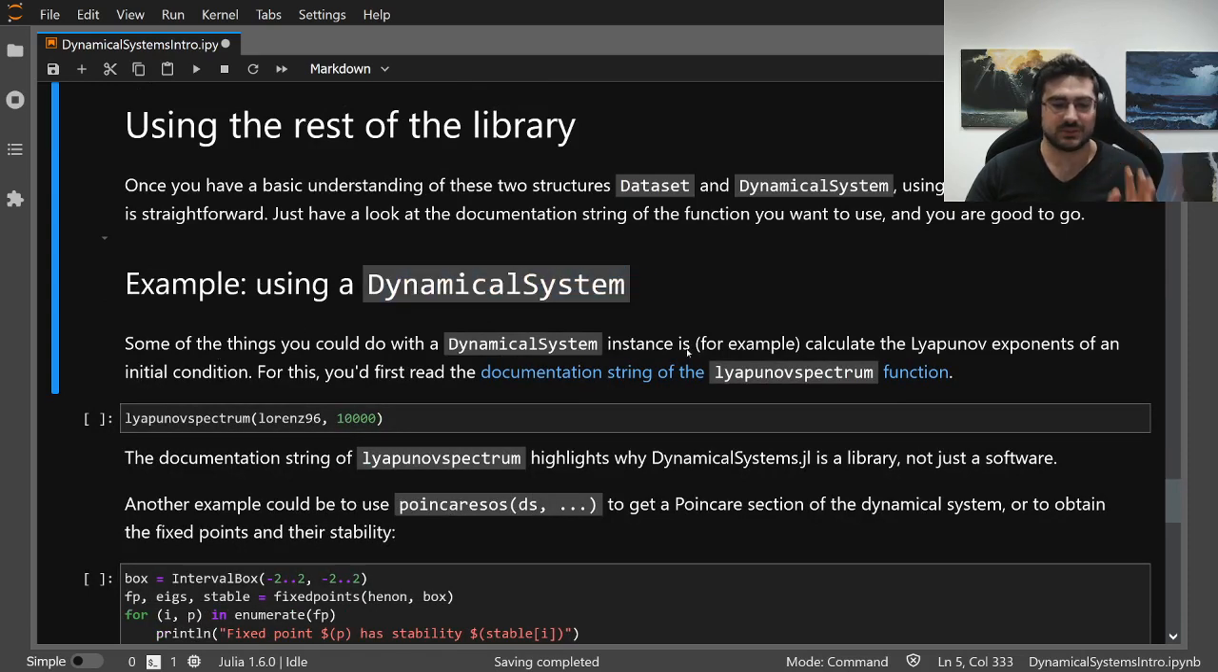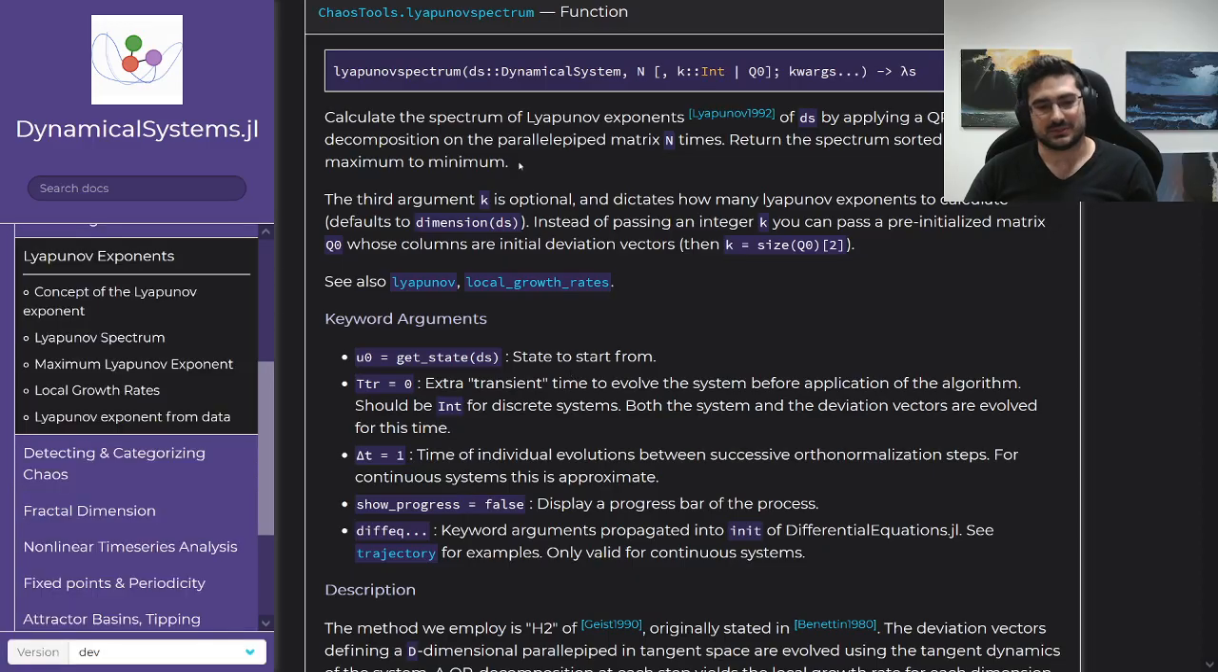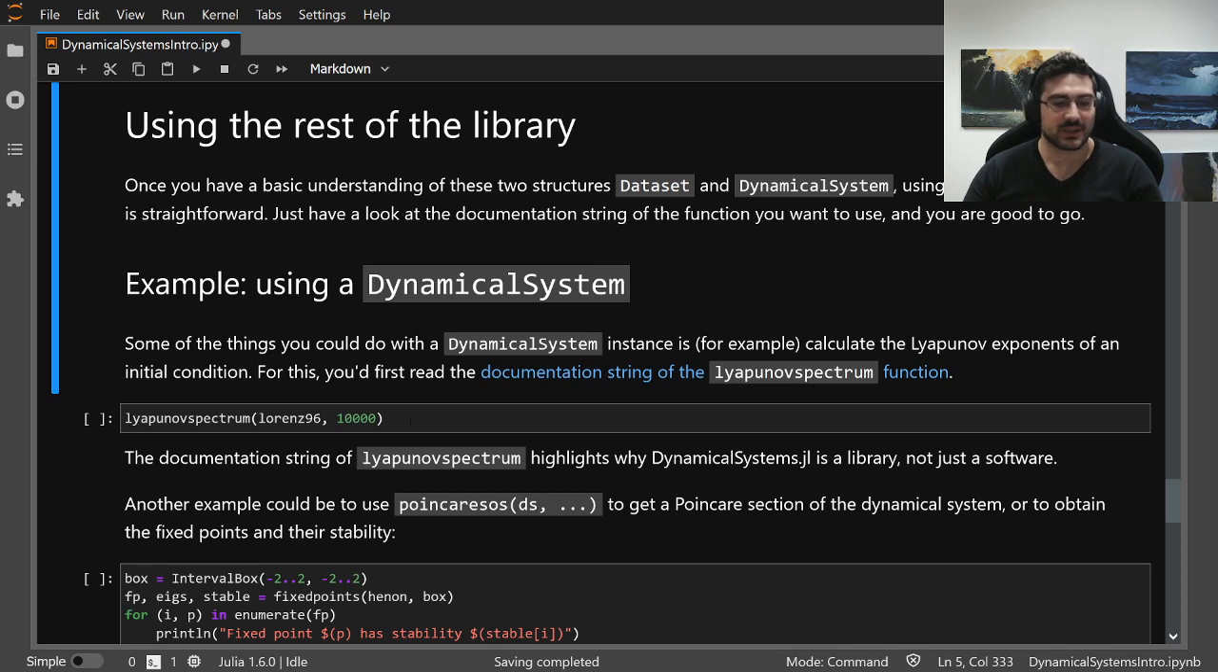Let's say one of the things you could do is calculate the Lyapunov exponents of a given initial condition. As I said, you just go to the documentation string of the Lyapunov spectrum function, which calculates the Lyapunov exponents, and it tells you this function takes as input a dynamical system, a second input n, and some optional stuff that we don't care about at the moment. It says that you calculate the Lyapunov exponents by applying a QR decomposition on the parallelepiped matrix n times. For people already familiar with nonlinear dynamics, this involves the tangent space, which is decomposed and rescaled n times. There are a lot of keyword arguments that you can have a look at if you want to, but that's kind of it.